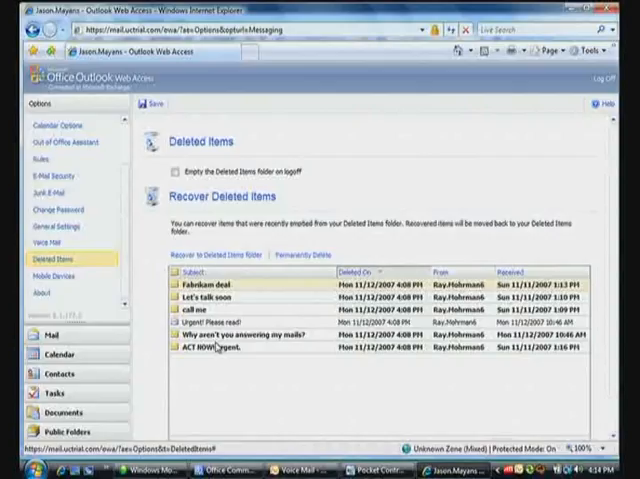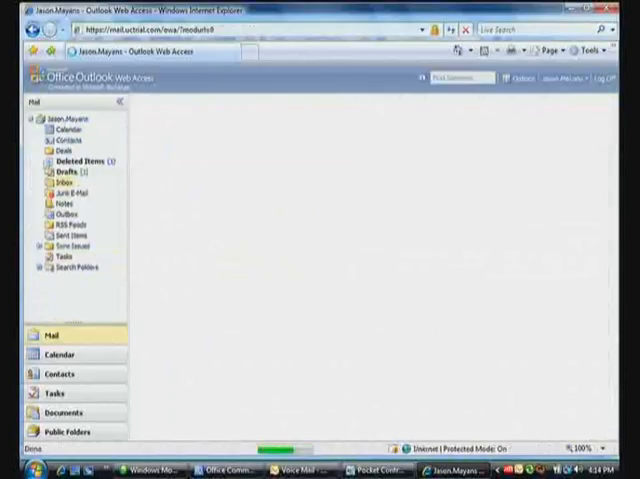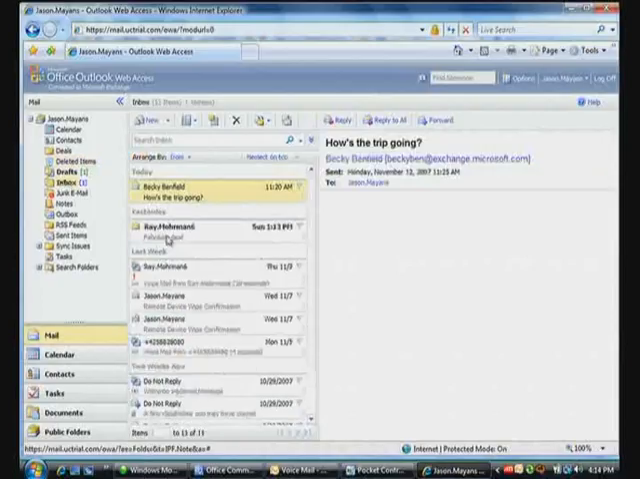So Ray in his voicemail, he actually mentioned the Fabricam deal. So I'm going to go ahead and click on this Fabricam deal and click on Recover. That's going to bring the message back for me. I'm going to go ahead and go over to my deleted items. I'll just move it to my inbox here. I can just drag and drop that easily in my inbox. And I see the Fabricam deal mail is back here.